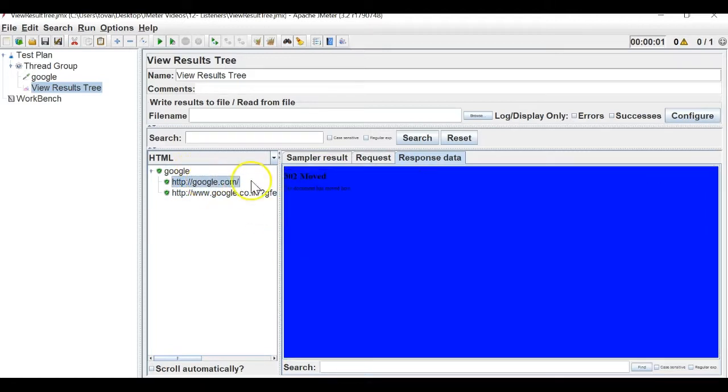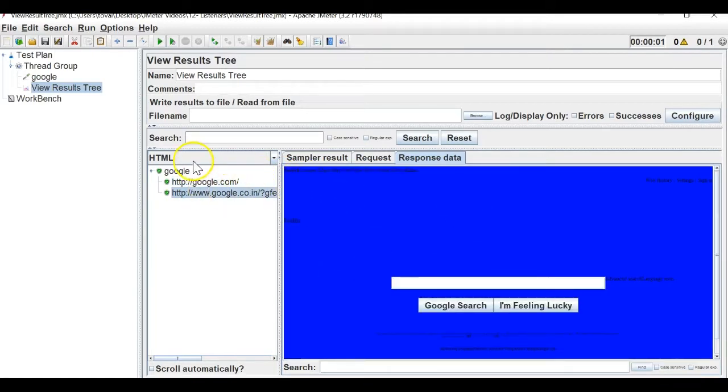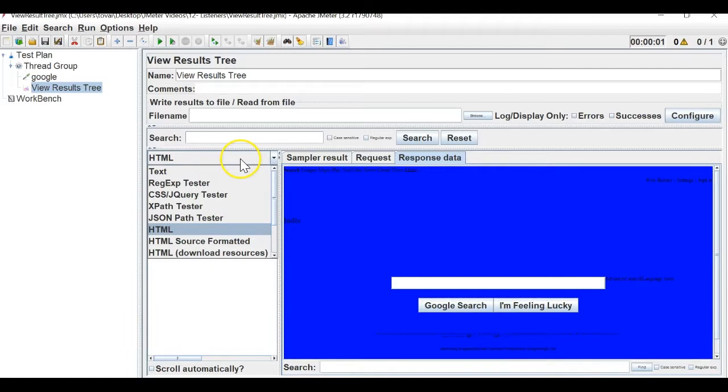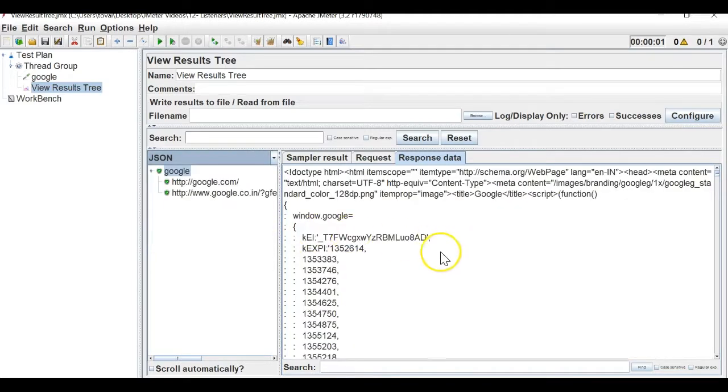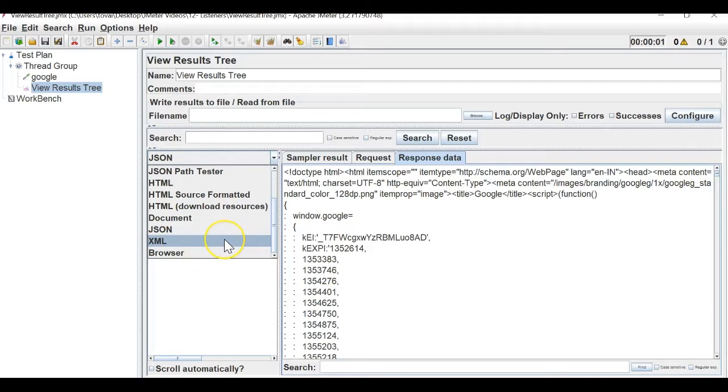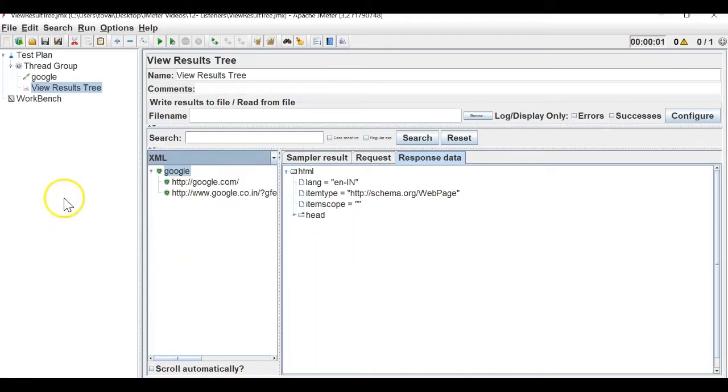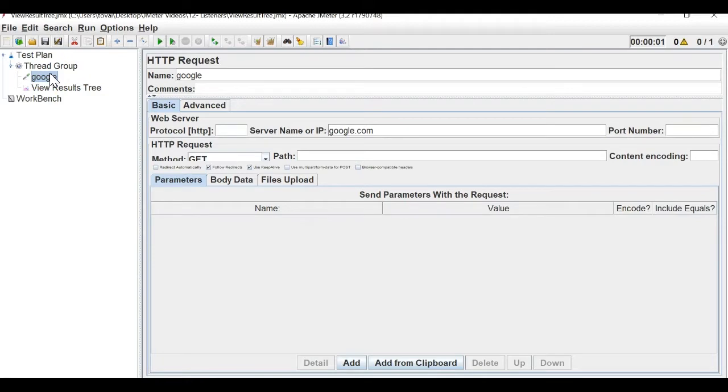You can see if I click on Google, it is saying moved, and in google.co.in you are finding this. You can view in other formats too, like if you want to check for JSON, you will find the response data in JSON format. You can see the XML format. So this is how the view result tree is used. The name comes as view result tree because it works in a tree manner.